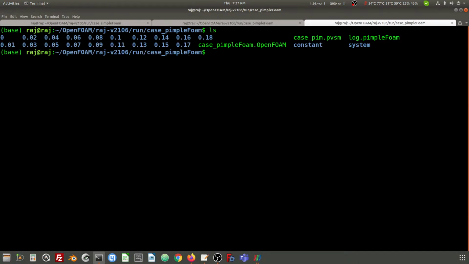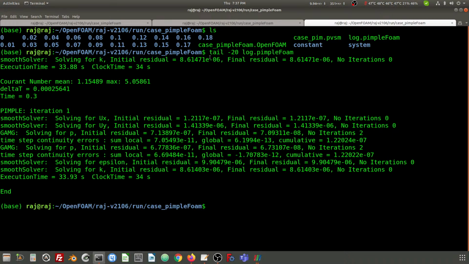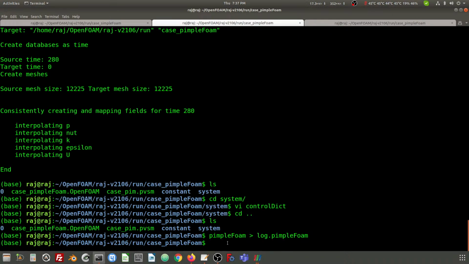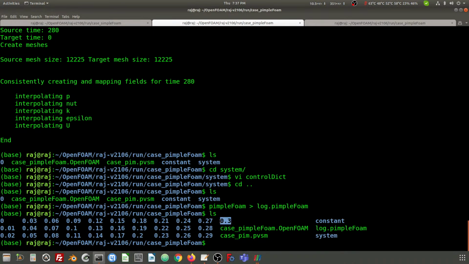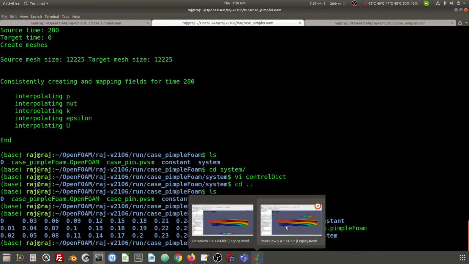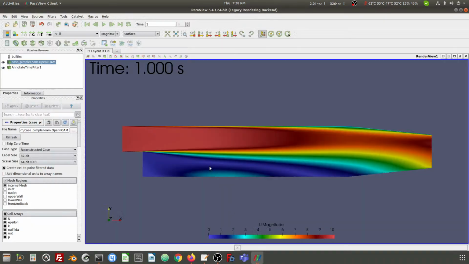As you can see, the simulation is running. If you want to see what's going on, tail the log file. You can see the iterations are still happening. Yes, the simulation is done. The simulation is done for 0.3 seconds. Now if you want to see this result, see here.